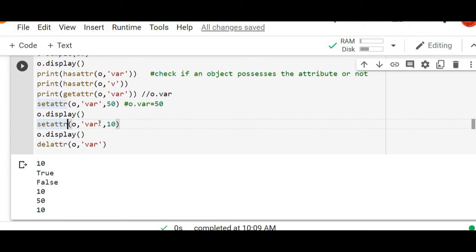Then setattr of O comma var comma 10. Now we are going to update the value of o dot var. Now this o dot var is being updated to 10. So this is an updating process. And if you just give o dot display, now it will display the value as 10. Before it was 50, and for this current print statement, after setting the value to 10, it will be updated to 10.